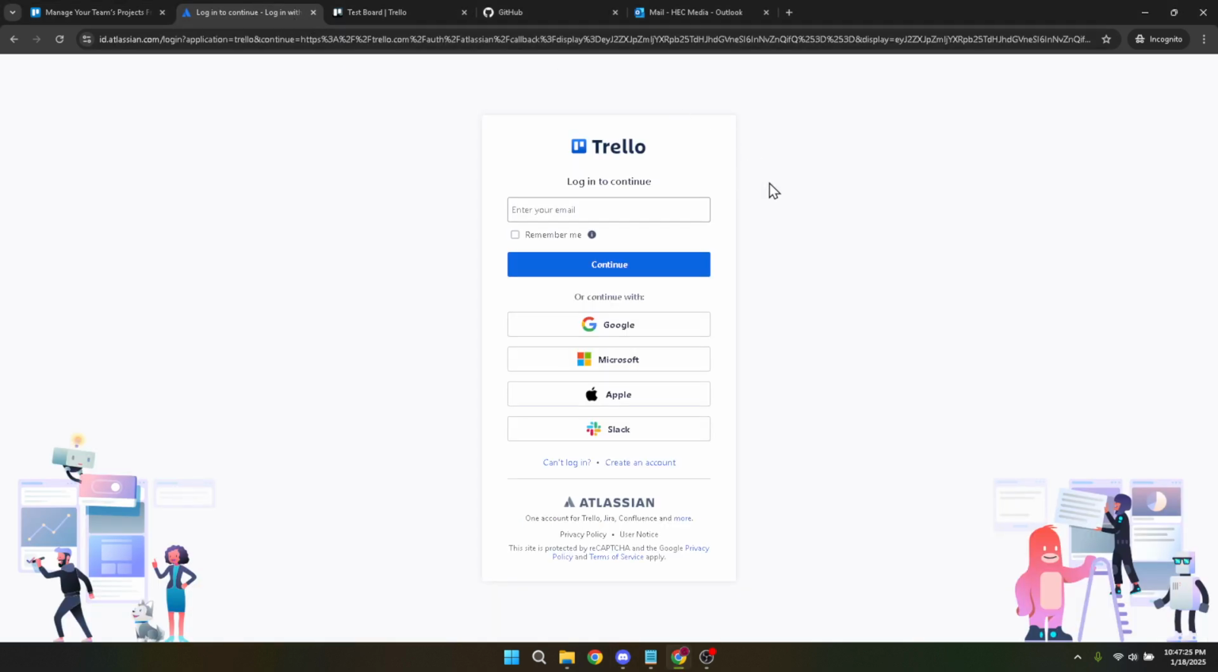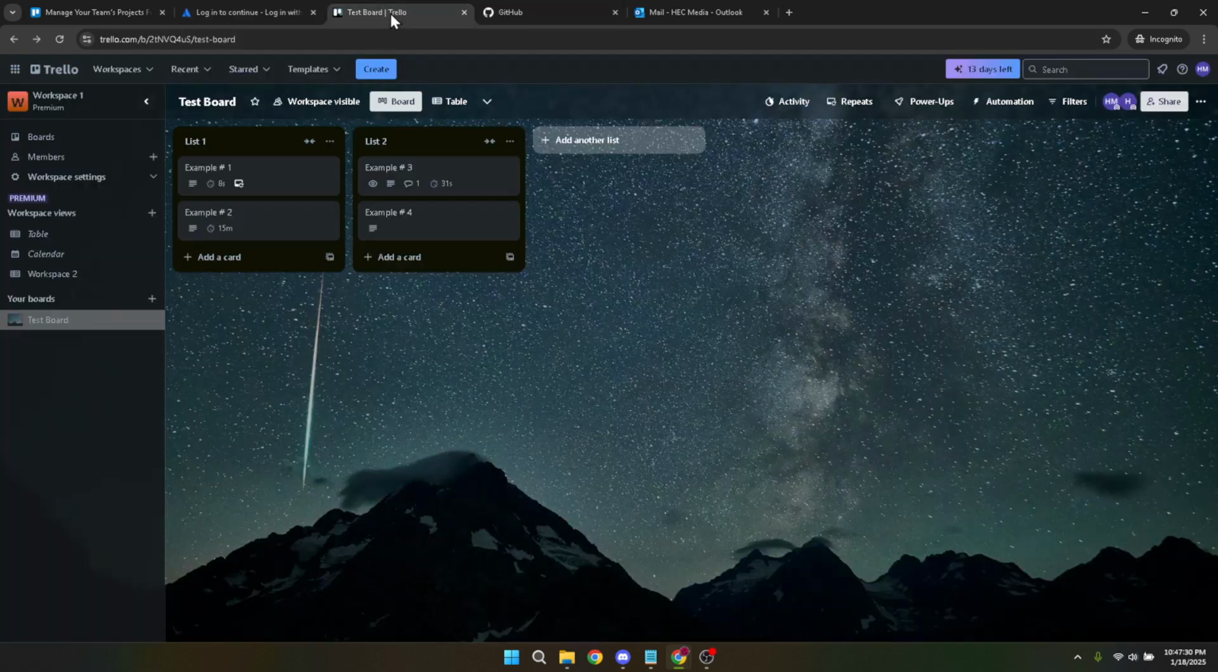Next, click on the Google option to log in with your Google account. This is a quick and secure way to sign in without needing to remember yet another password. Select the Google account you want to use with Trello and you'll be logged in instantly.